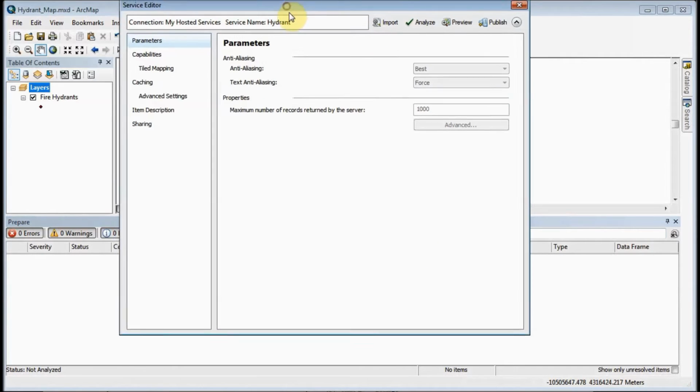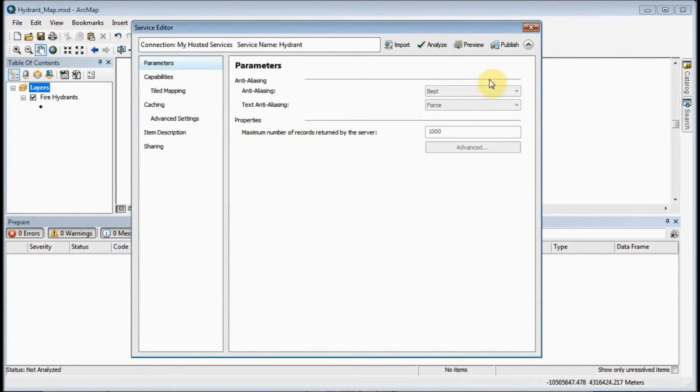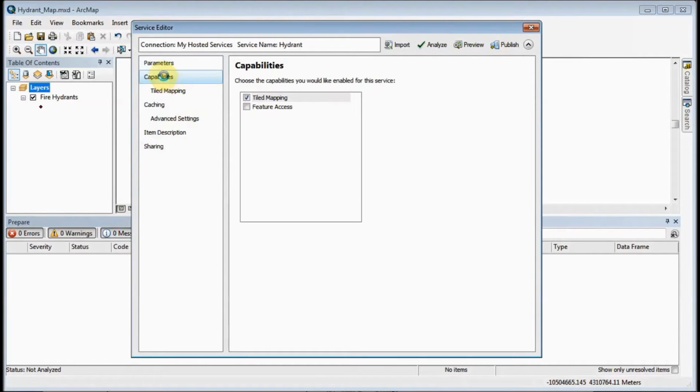Okay, this is the service editor. We're going to go through all the parameters on the left side, and then we're going to click a couple of the buttons up on the top right. So first of all, capabilities. This has to be a feature layer in ArcGIS Online. So we click on Feature Access, and then we unclick Tiled Mapping. So that changes our parameters.